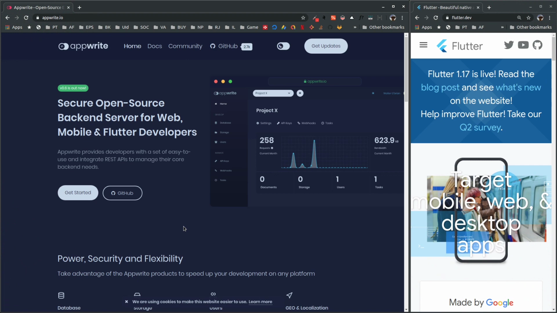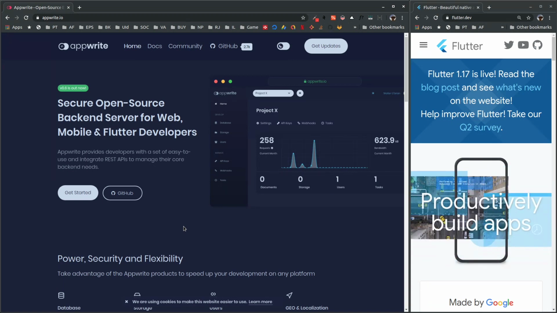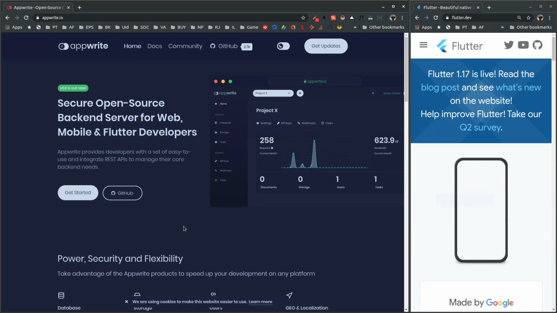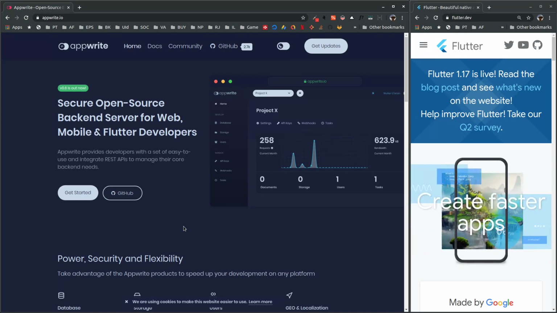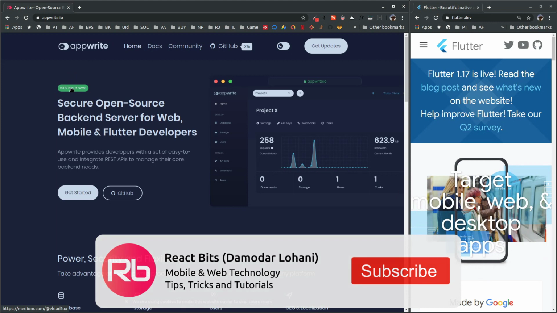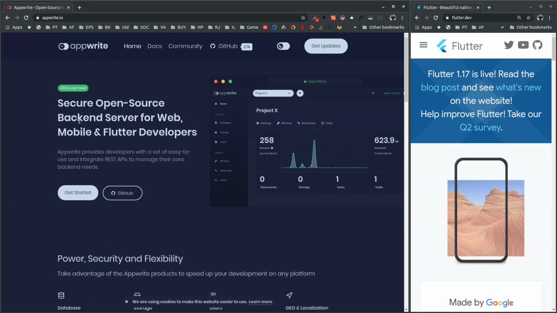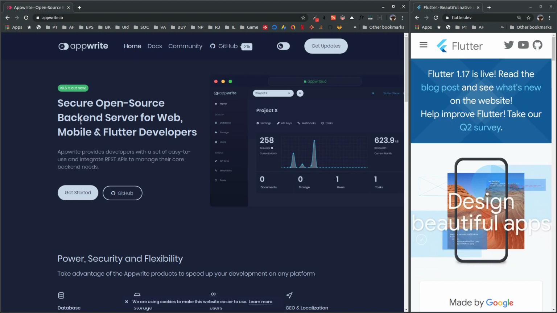In this series, we are going to learn about two important open source softwares. First is Flutter, that I have been talking about in this channel for more than a year now. And next one is Appwrite. Yeah, I know, 1.0 version is not yet out. It's still in 0.6 version. But it's an interesting piece of software.